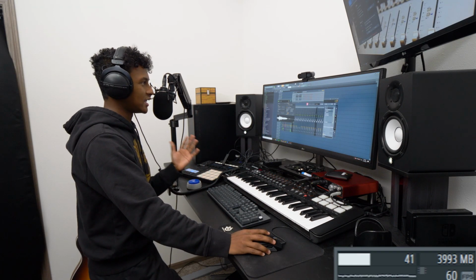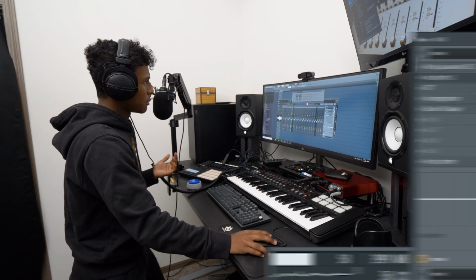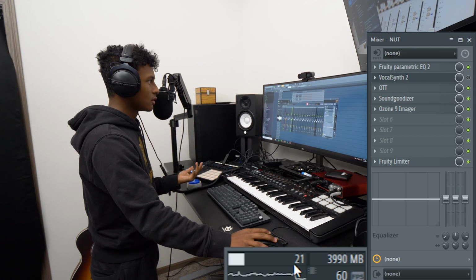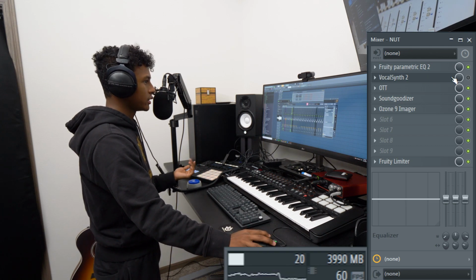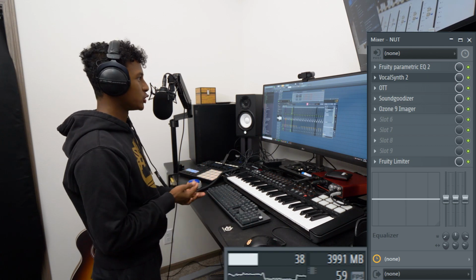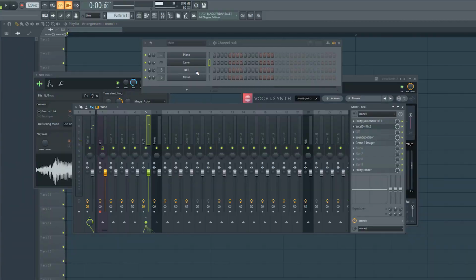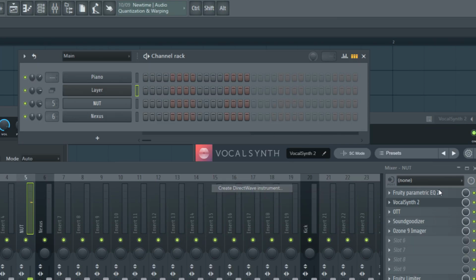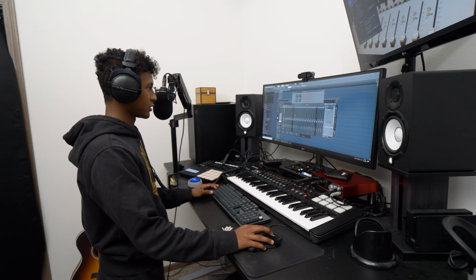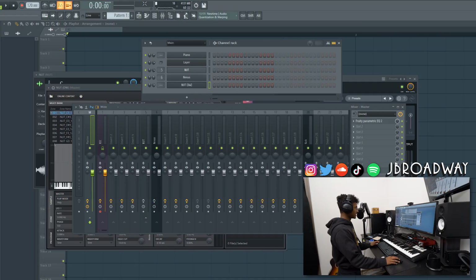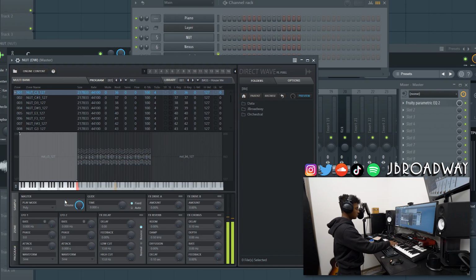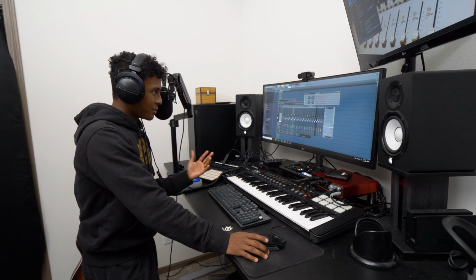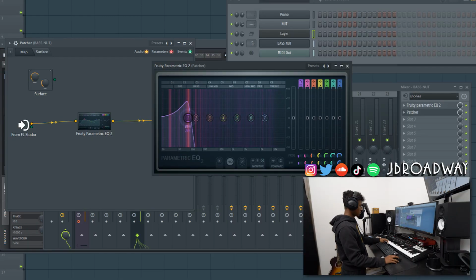My CPU is dying though. I don't know why VocalSynth uses so much CPU. If I turn it off, we're chilling at around 20. Turn it on, jump to 40, goddamn. All right, we're gonna have to do it like this. Okay, we have our direct wave instrument now, so we can disable the effects on this, save our CPU. This is what we got. Okay, now that we got a bass, we can actually start making something.